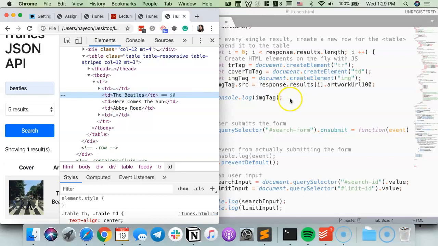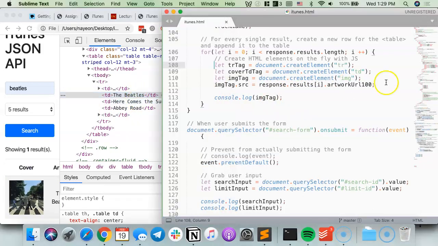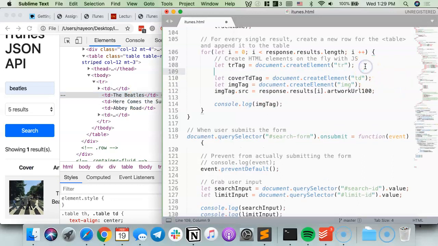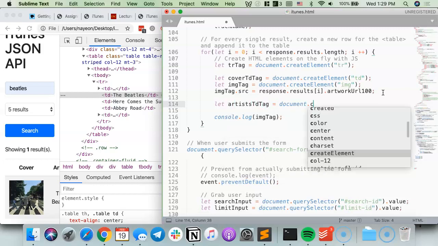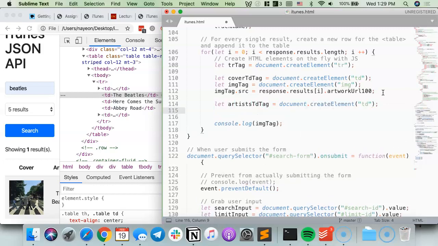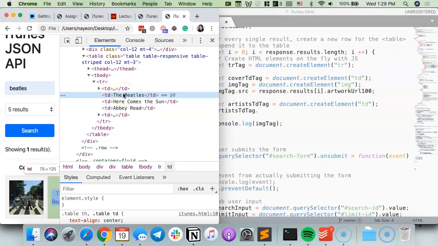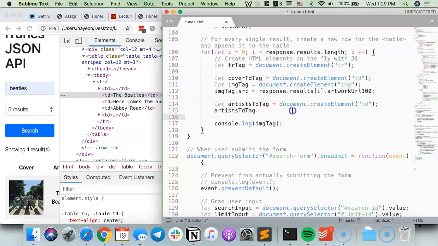Let's create the second one. It looks like that's the artist name. So let's go ahead and create one here. Let artist TD tag, because we're going to create another one. Create element, TD, right? Artist. And for this artist tag, I simply want text. I just want to add text into my table data tag. So what attribute do I need to access? Inner HTML. We're going to fill that up with the artist's name.